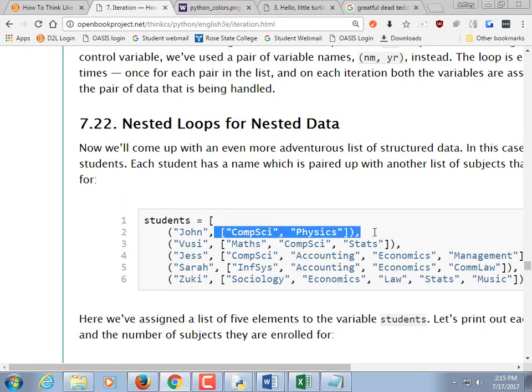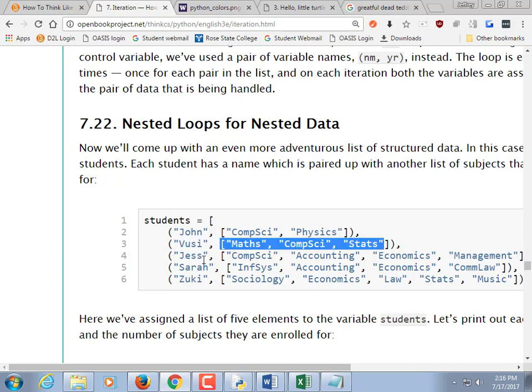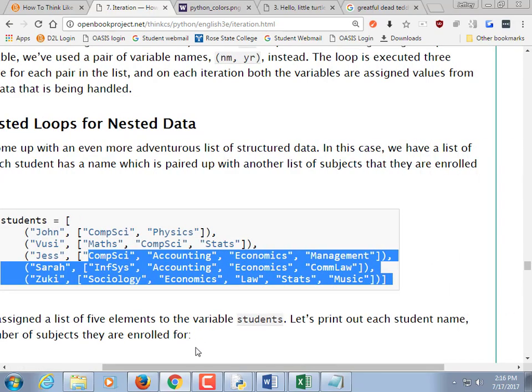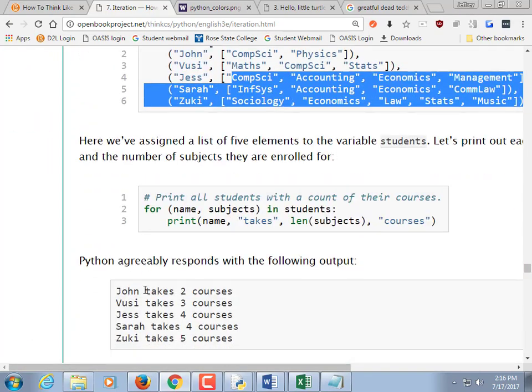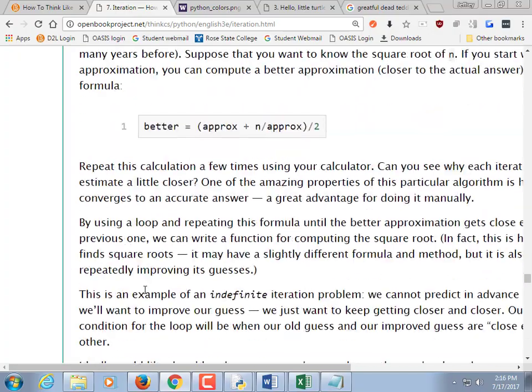Now you can make a list that has lists embedded in it, which is pretty unique to this language, so I'm not going to talk too much about it. But here they've made a list of students. The first item in the list is John, and he's got his own list of classes. And then Vusi's got his own list of classes, or hers. I do not know if that's... Jess has got their own list of classes, and so on. And I'm not going to talk too much about that.